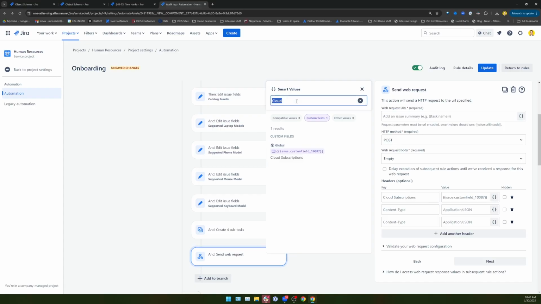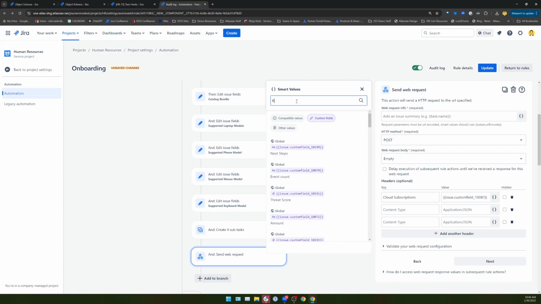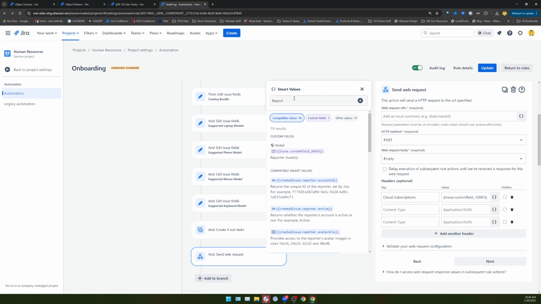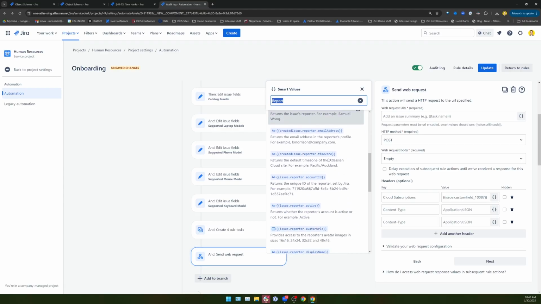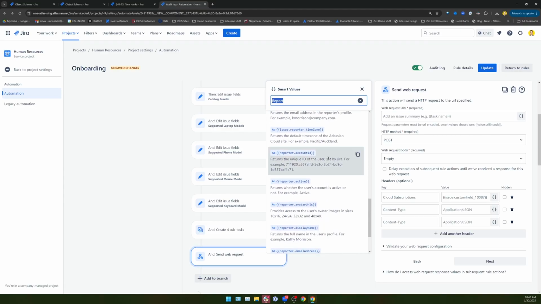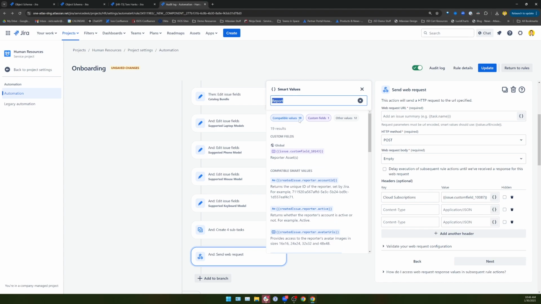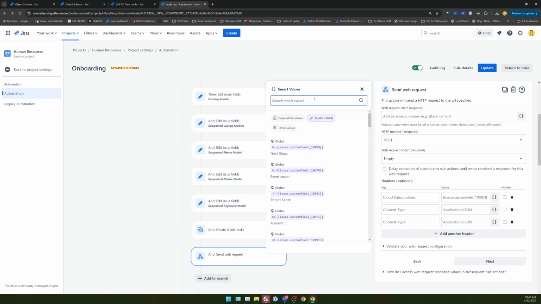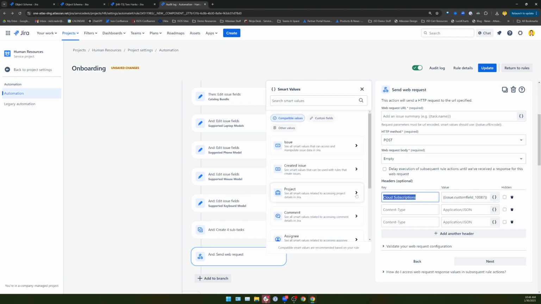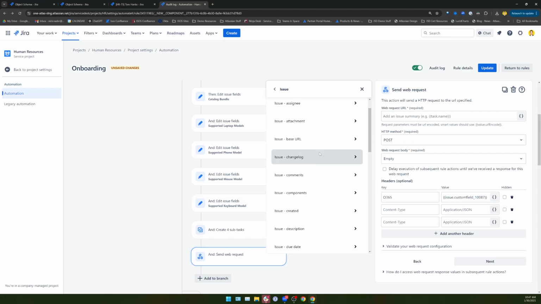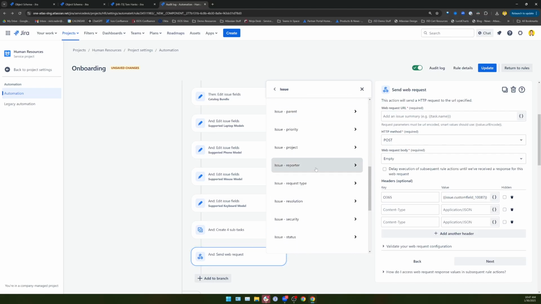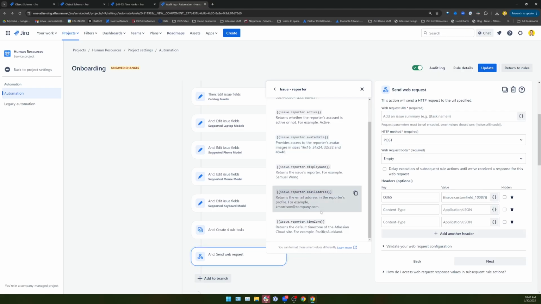Or what we can do is grab the reporter's email address, since that's probably what we would be provisioning the software assets to, and say, hey, this is the email address that we want to give the Office 365 access to, right? So we can kick out a lot of information, as you can see from these smart values. A lot of the Jira issue information. So this is where you can grab the reporter's email address, right?